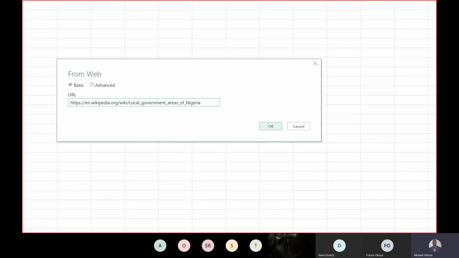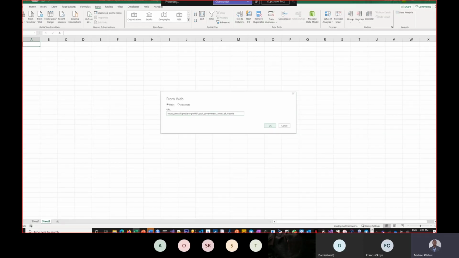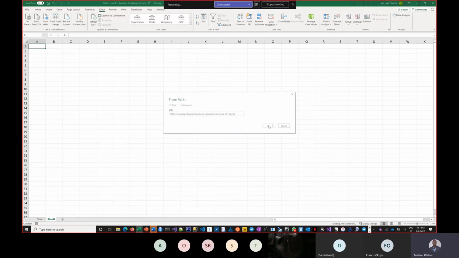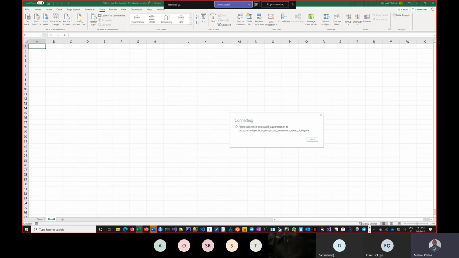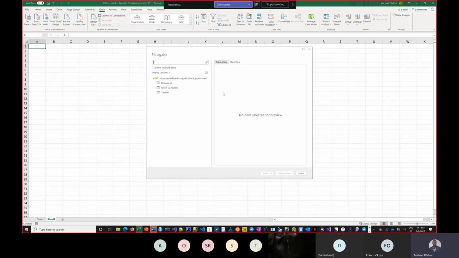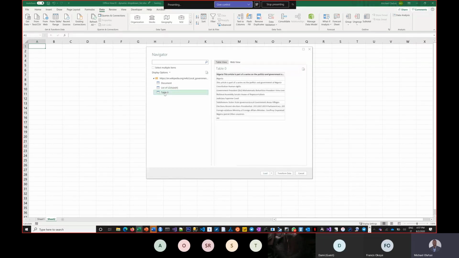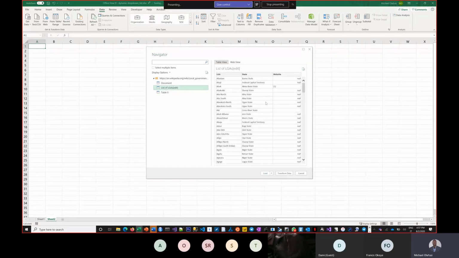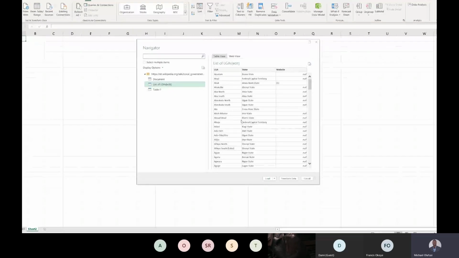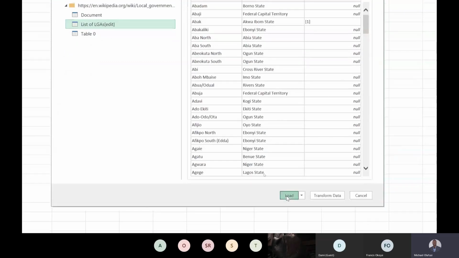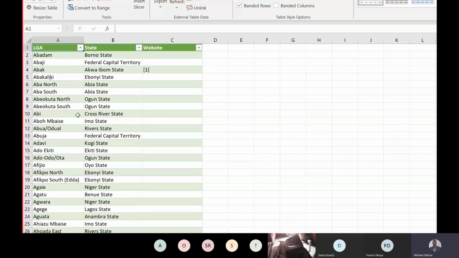The moment I put in the URL and click OK, it's going to grab everything that is on that website for me, and I'm only interested in the list of state and local governments. Let's see how that comes up. You will see a lot of things, and you will know the one you want when you see it. Obviously this is the one I want, the list of local governments. Now that I've seen the one I want, I say load. If I wanted to transform it, I could have gone to transform, but for now, I'm not interested. I want us to focus on something more interesting, so let's just bring it as it is. This brings the local government and the states.